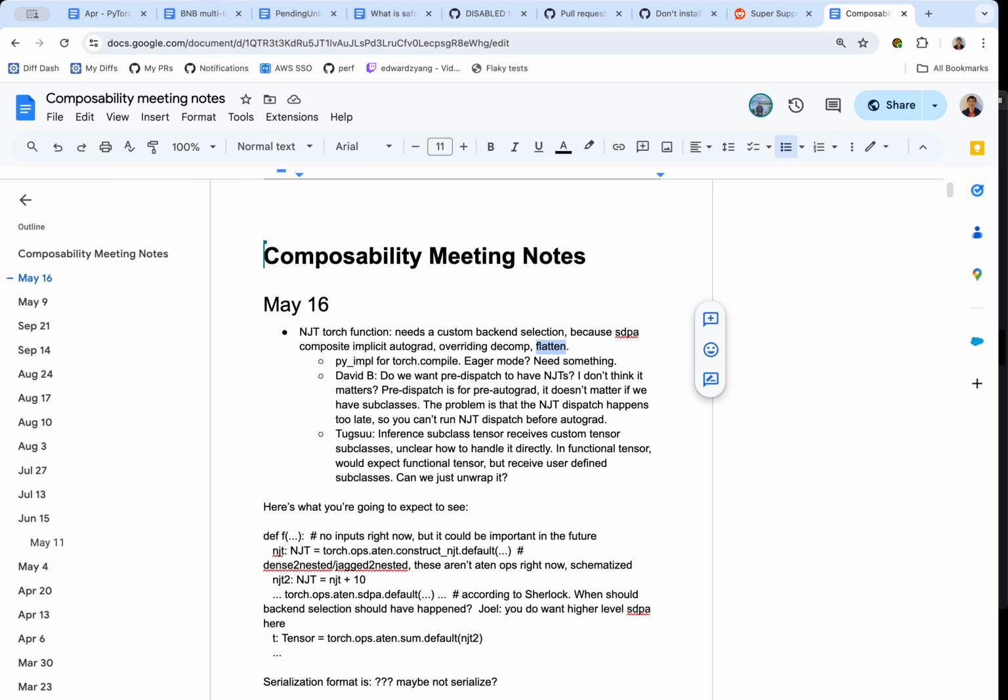David, go for it. Yeah, I think Tugsu was saying this, but my understanding is that whether we run torch function is not going to affect the issue that we're running into, which is that other infra passes or other infra modes are not handling NJTs correctly. And as long as we're in pre-dispatch and not tracing through the NJT torch dispatch, we're still going to run into that issue.